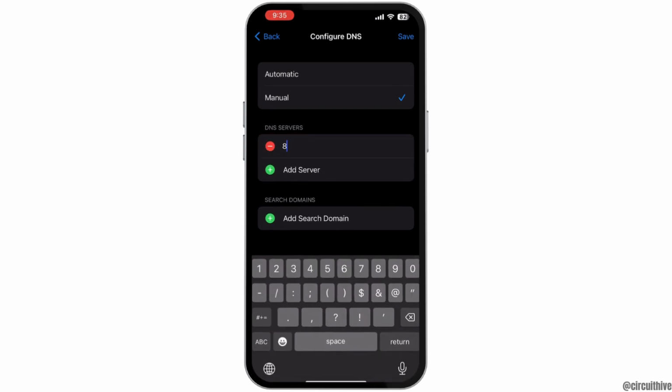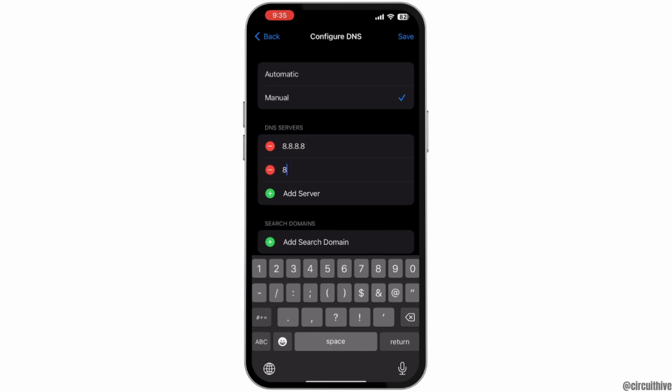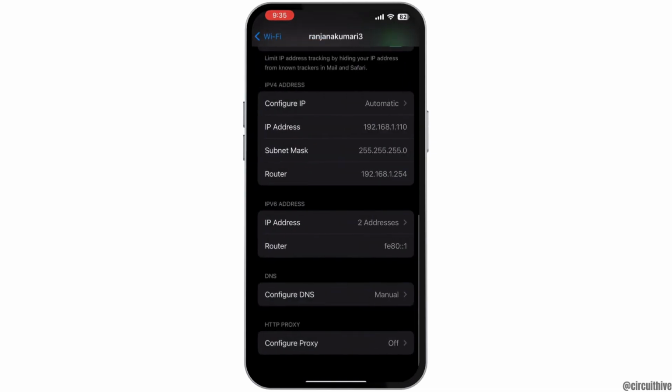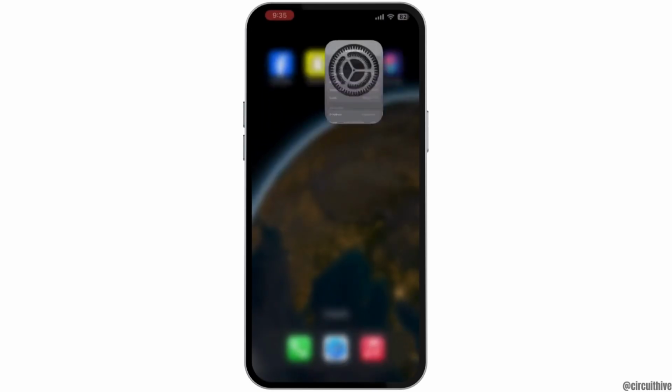Type 8.8.8.8 and type 8.8.4.4 and save it. Once you save it, your Wi-Fi will start working properly now.